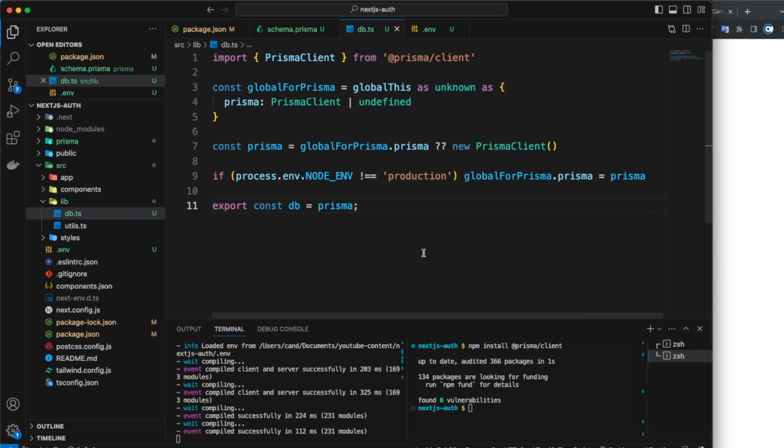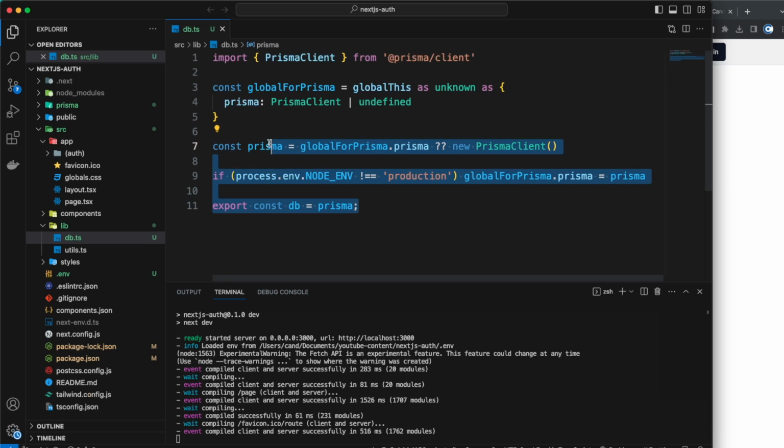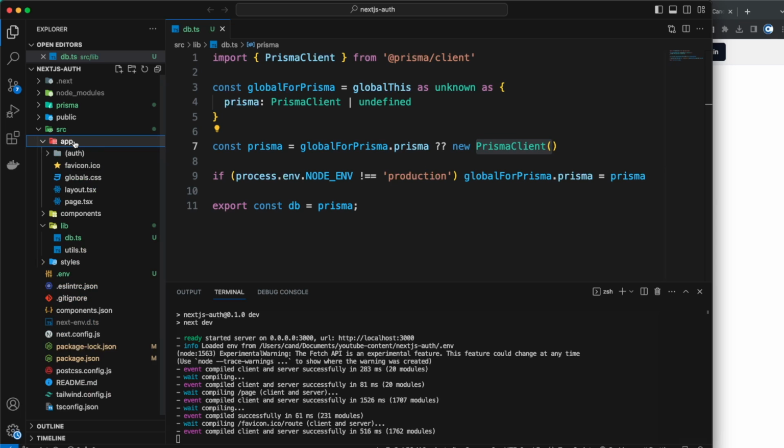All right, great. So what this code does is basically, when we're not in production and the Prisma client has already run, it's not going to initialize the Prisma client again and again every time we restart the server. So now let's create the route.